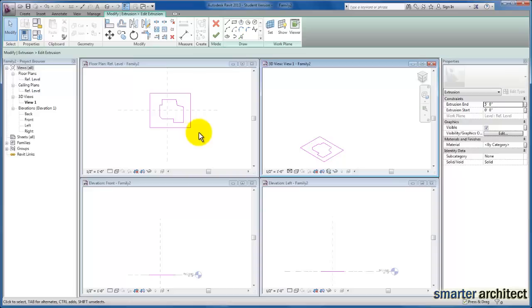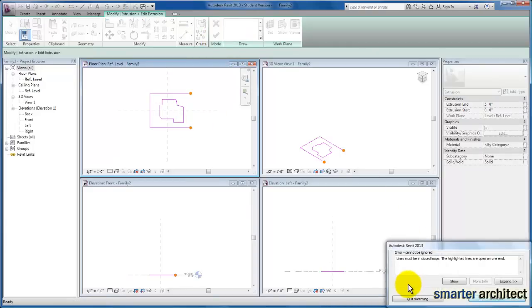So in this video, I just wanted to make sure that we understand you do have to have a closed loop. If we try to create a form that isn't enclosed, Revit's going to give us an error: Lines must be closed loops. So sometimes we can find our way around the program and figure out what we're doing wrong with the tool by trying to read and better understand those errors.